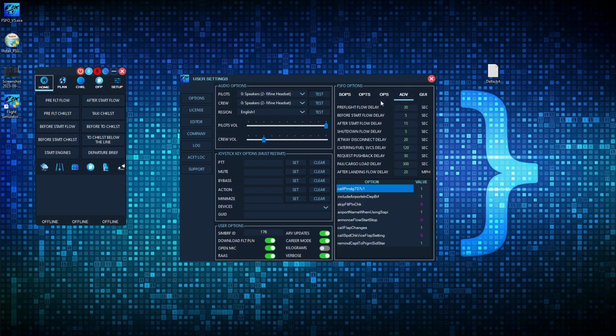That's our operations. Advanced, we've talked about this. Let's go ahead and just get through it real quick. The pre-flight flow delay. If you have auto flows on, this is the delay that it will take. So when we connect FSFO to the simulator, you'll see it will count down 30 seconds before it will automatically start the pre-flight flow, if, again, you have auto flows on. 5-second delay before start flow. So when you shut all the doors, it will count down 5 seconds before the before start flow starts.